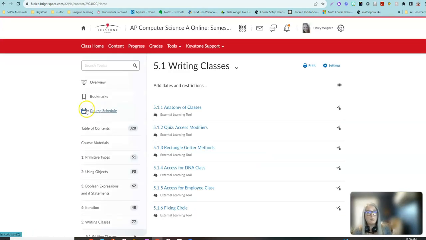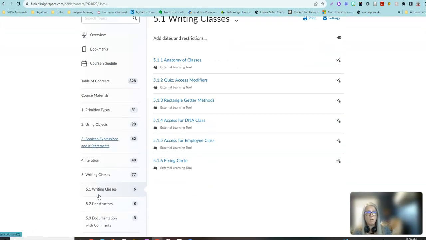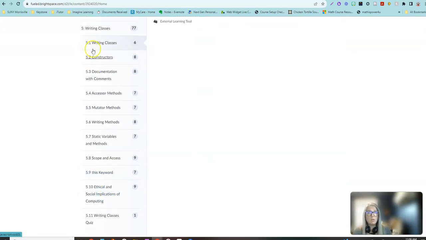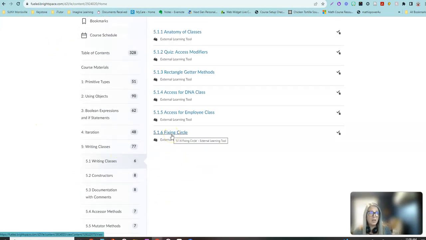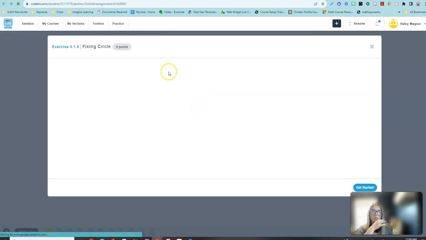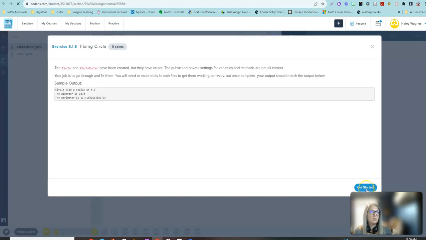If you go into your content, you can see all the different aspects of the course. These are all the sections that you'll talk about. This one's sections 1 through 5. I wanted to take a look at fixing a circle. When you click on this activity, and you would do the same thing, it will take you to this outside source. We're going to be fixing a circle. It's worth 5 points, so we're going to go ahead and get started.